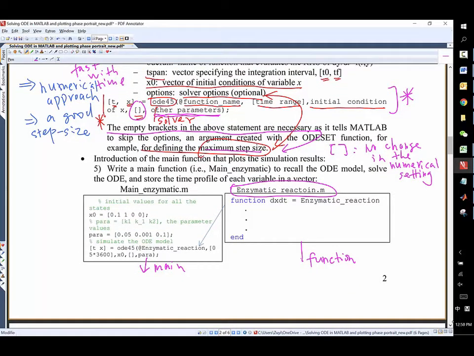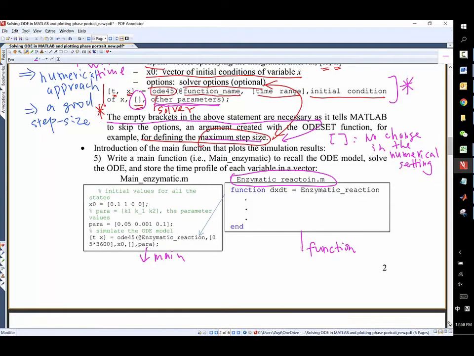Okay, so for this example, the enzymatic reaction, here is the one we're going to use. We could solve the ODE using ODE45, with this enzymatic function, initial time and final time. We change the time unit from hours to seconds. That's why we multiply by 3,600 here. Then the initial value. The empty brackets mean we don't change the numerical parameters.